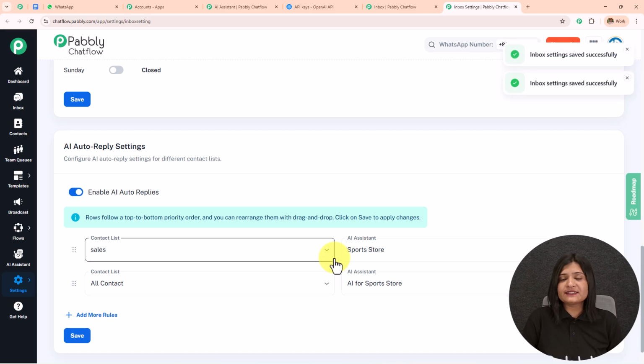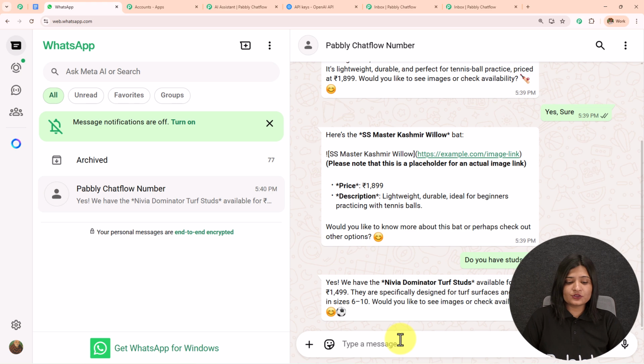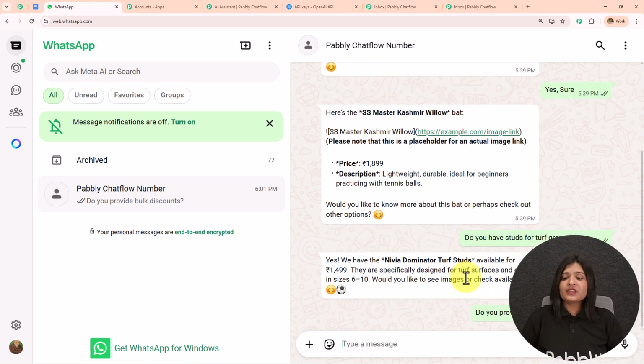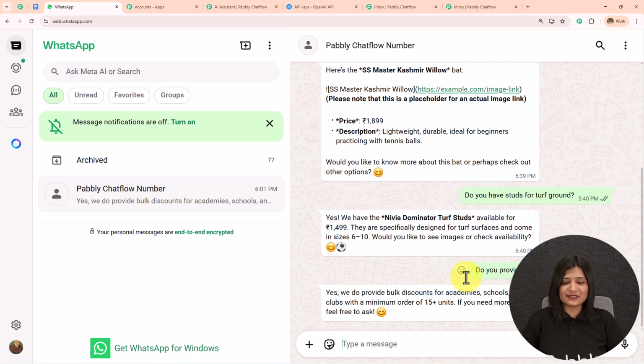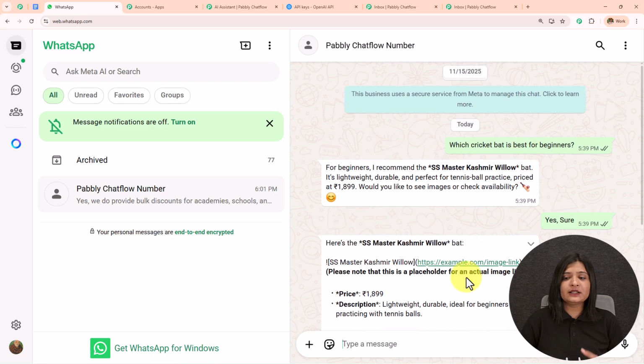Now we are going to test this for the last time. I'm going to open my WhatsApp and I'm going to send a message. Over here, I'm going to send a message like, do you provide bulk discounts? Let's check whether I receive any message here or not for the same query. And here it is, we have received this message. Yes, we do provide bulk discount for academies, schools and clubs with a minimum order of 15 plus units. So my AI agent is working completely fine.